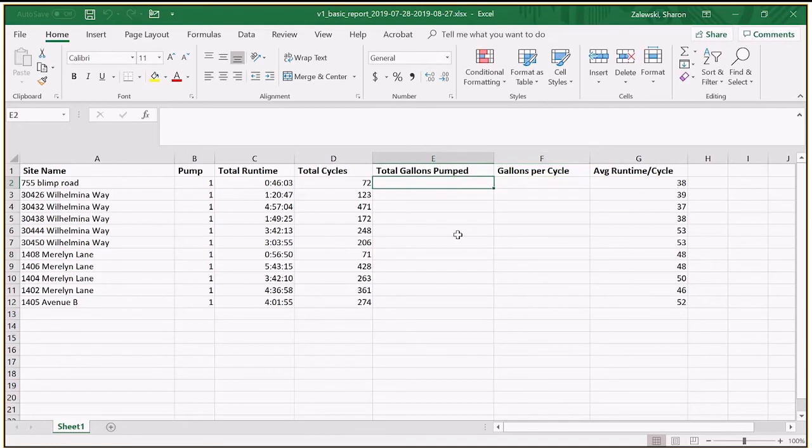constant baked in yet. We use 11 gallons per minute as our constant. So what we would do is just take our total runtime, multiply it by 11 gallons per minute. That would give us gallons pumped. We would also take the average runtime per cycle and multiply that by 11 gallons per minute to get the approximate gallons per cycle that this station is moving.